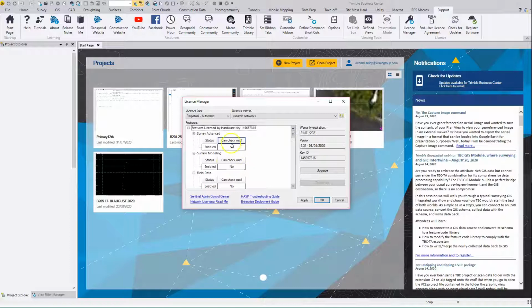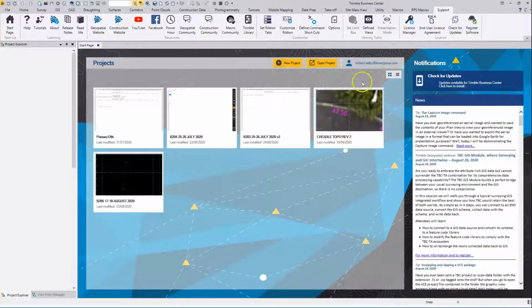The license manager will show the modules that are activated for your license. If it's a network license, whether those can be checked out off network, and what your license warranty expiration date is, as well as the key ID of your installations. That's a unique reference for either your TBC hardlock or your software based installation. If you have a TBC product active, then you can set some predefined views for your projects here.